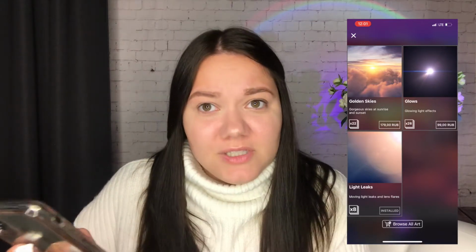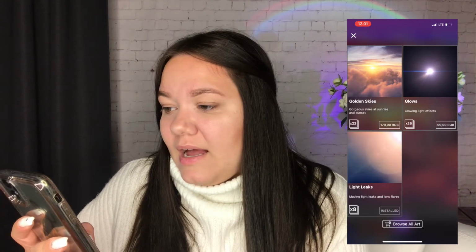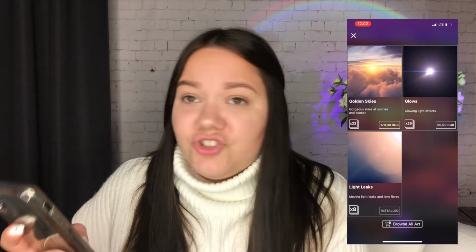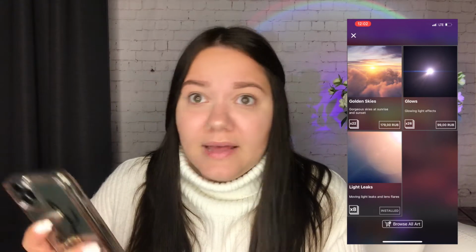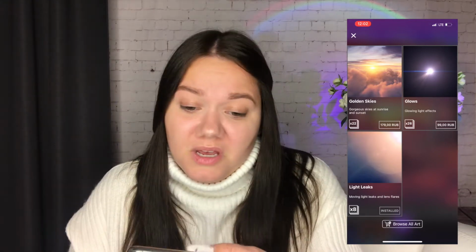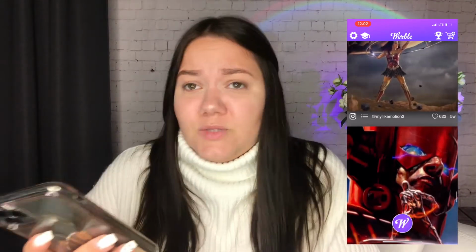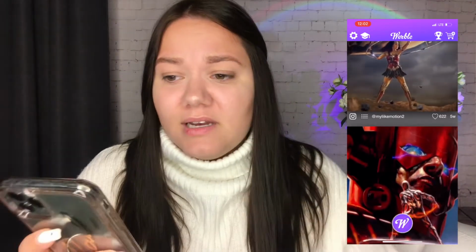Also, I paid for some of the effects, but in general, they have so many free ones, and they're super nice and cool. So, yeah, if you want to have something like that on your pictures, download Verbal, and that's why this app takes the 5th place in my app review. And we're gonna go to the app that took 4th place.